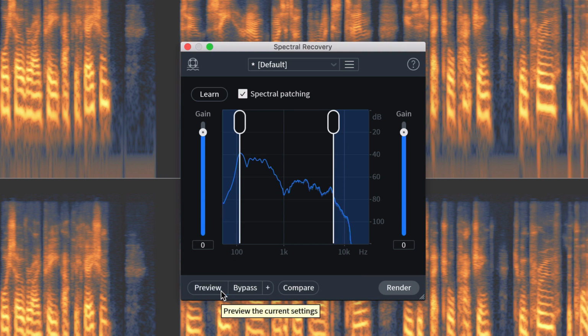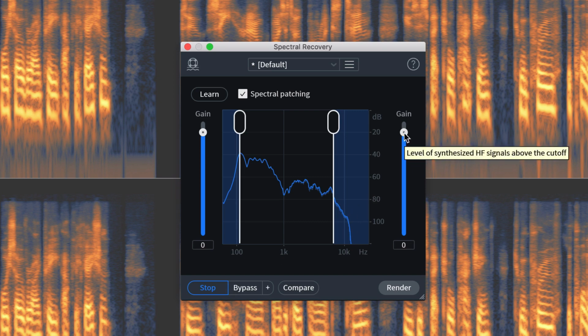You can hear that the low end of my voice is enhanced. Now obviously it's quite easy to overdo that, but you can hear the improvement. Now what about the high frequency? We've got a gain control, so we can start to increase.